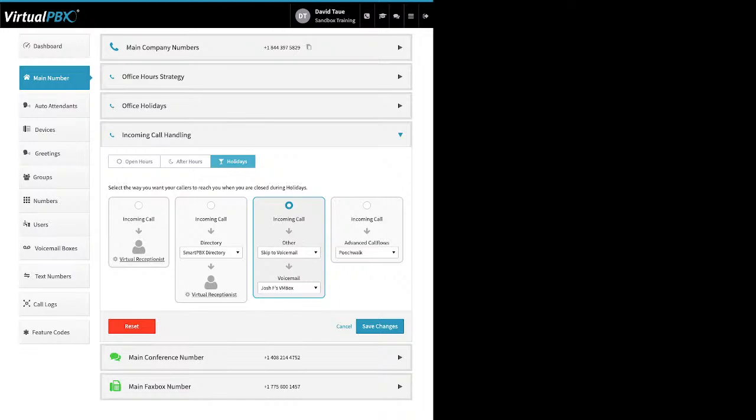This fourth option, this will only show up on accounts that have multiple auto attendants and they've made one or more of those attendants available in main menu, or if our services team has created a custom call flow for you, right? Some sort of a custom configuration.